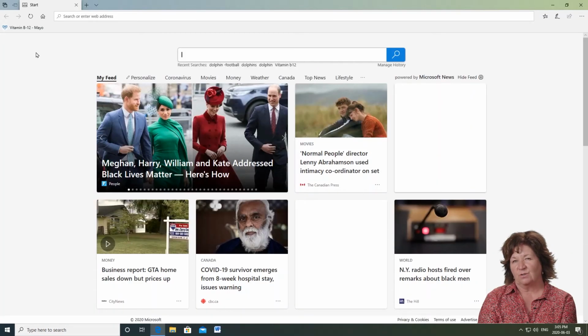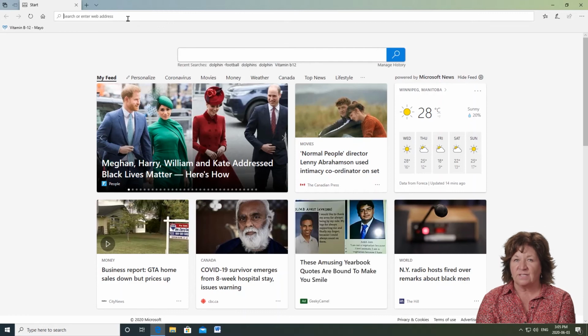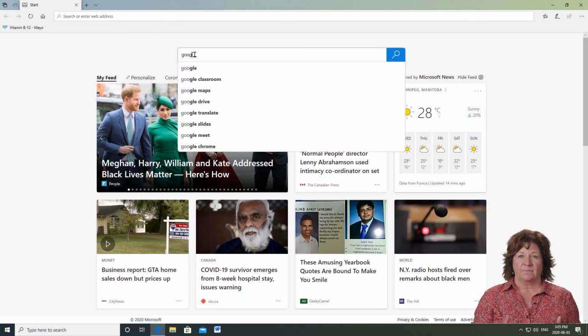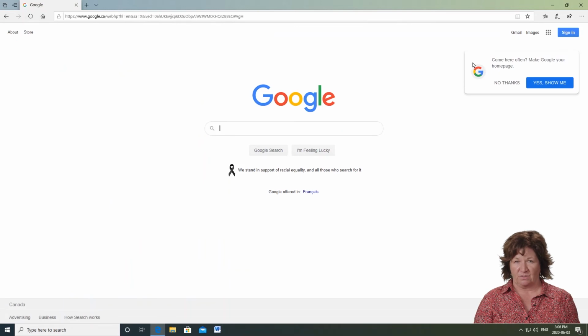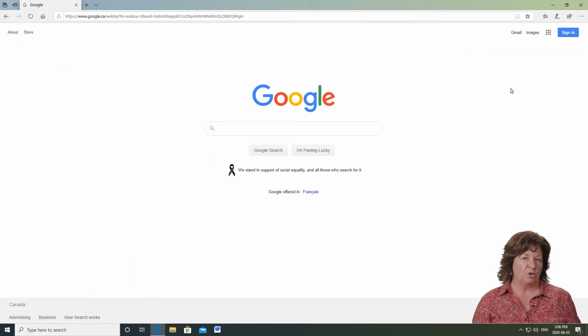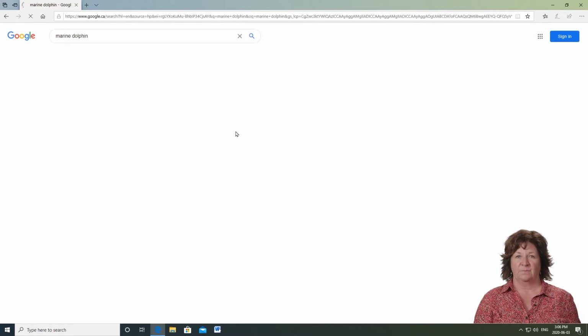Let's take a look at Google's search instead of Bing, just so you can see what all the fuss is about. So in the search bar, I'm going to type Google. The first result is the Google search engine. Look at how different it is from Microsoft. It's plain, no news or weather, just simple and clean. Some prefer it, others don't. It's up to you. Let's try the same search, dolphin, and see what happens here.